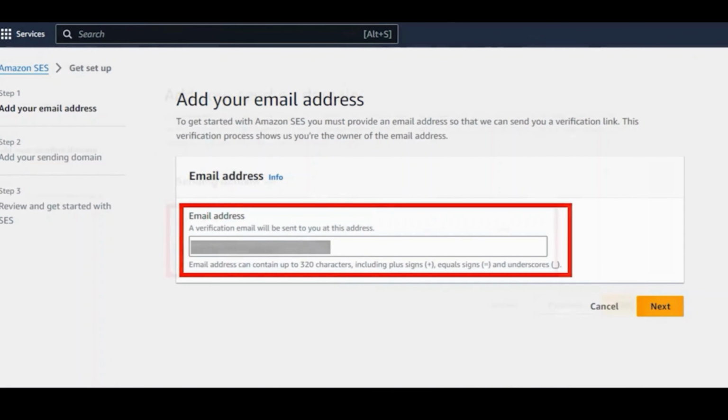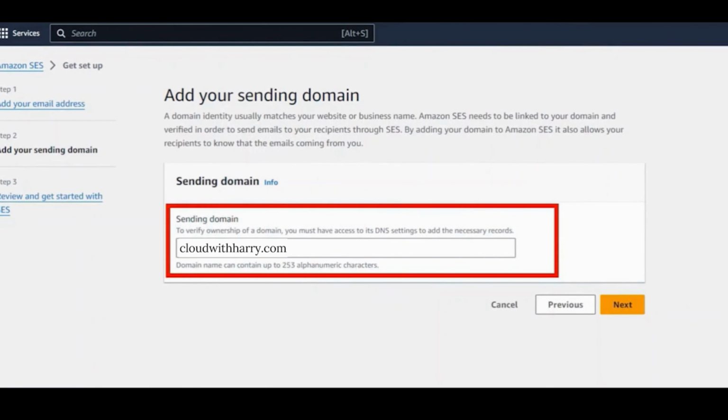That will take you to the next page to add your sending domain. Now this can't be something like gmail.com. This has to be your domain. I'm using cloudwithharry.com here. If you need to purchase a domain, you can use Route 53 or any other provider like GoDaddy and so on. A little bit outside of the scope of what we are doing here. If you don't want to go through all of that, obviously you can just watch the video, but you won't be able to send and receive emails.